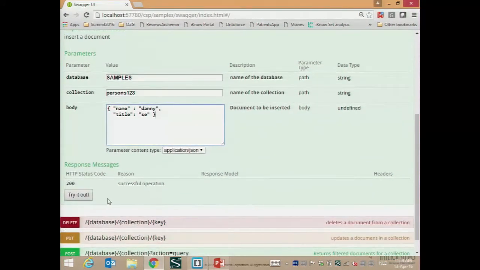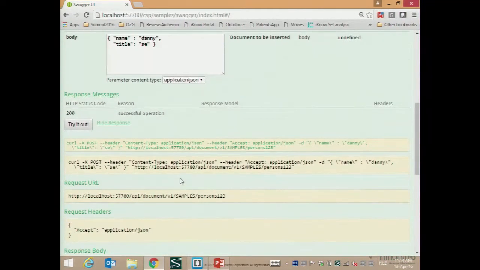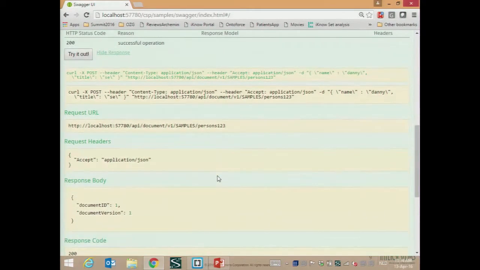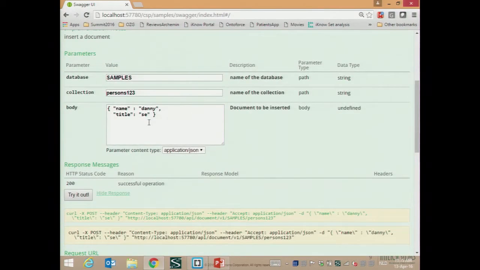So I can then post it. And Swagger will also say how you should do that if you want to use curl. And here is the response. So I get a response back from the document model saying, okay, this is in fact my first document, so it gets ID of 1, and it's also a first version. So cool, it works. I can make another one.